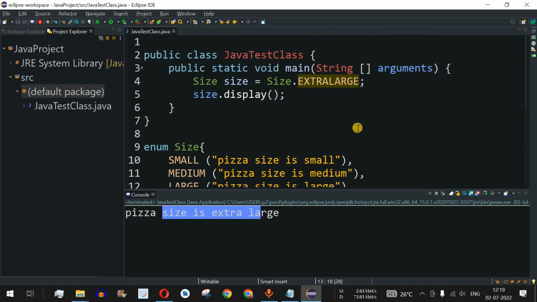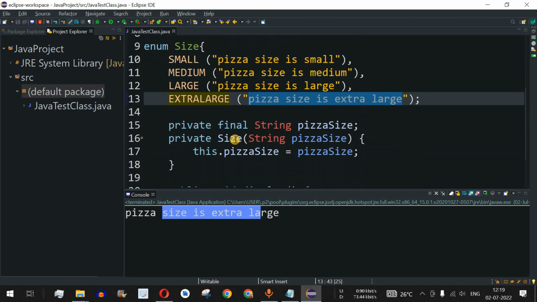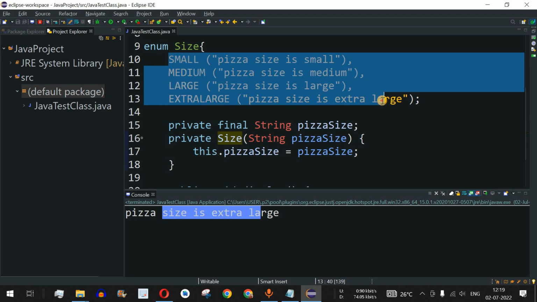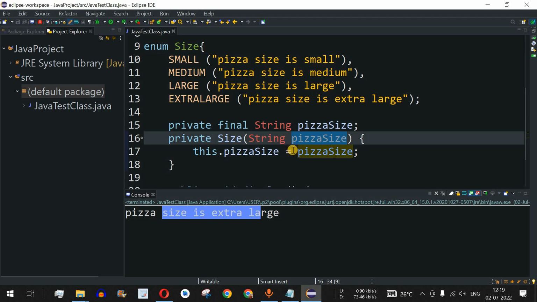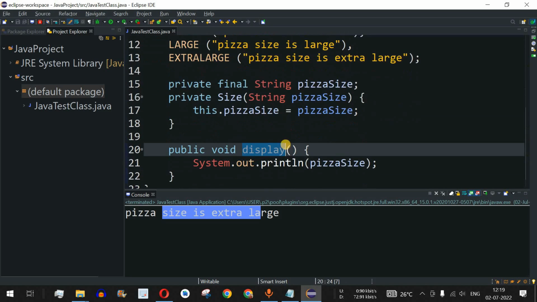So behind the scenes, what is happening? Size dot extra large. So this means this extra large is getting matched over here, and this pizza size is extra large. This string message is being passed to the constructor over here. So this constructor, which is private, can only be called by these 4 lines of code, and over here the string message is coming and it is initializing this pizza size string, that is one of the attributes of this enum size. And then guys, we are just displaying it using this display method over here.